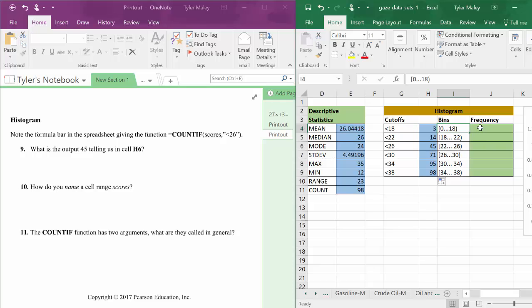Now we want to calculate the frequency. The frequency in the first bin is just going to be the values that are less than 18, the numbers between 0 and 18.